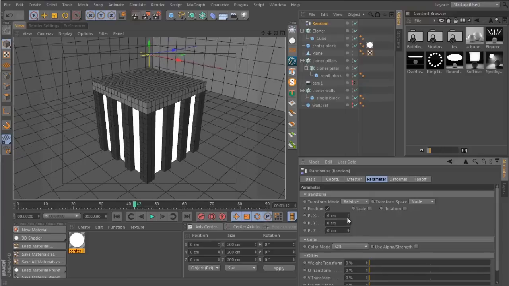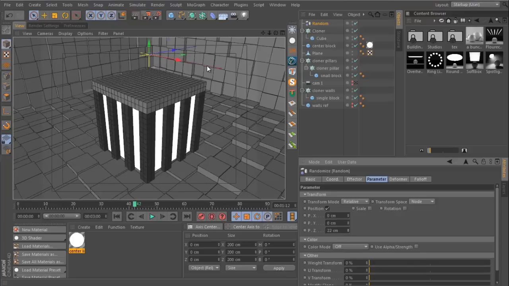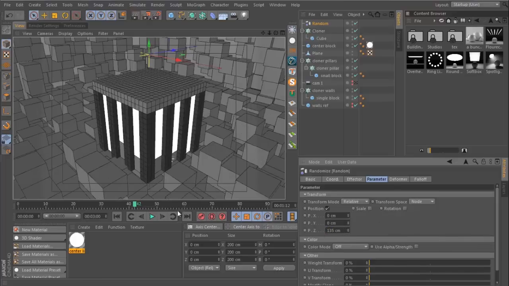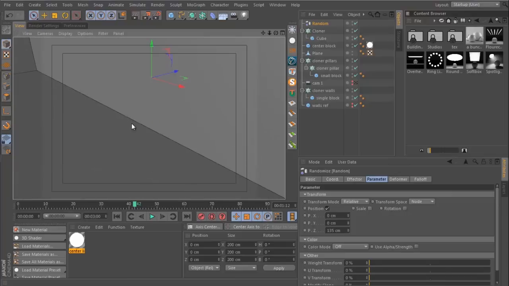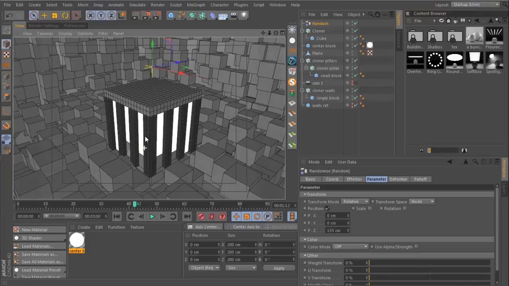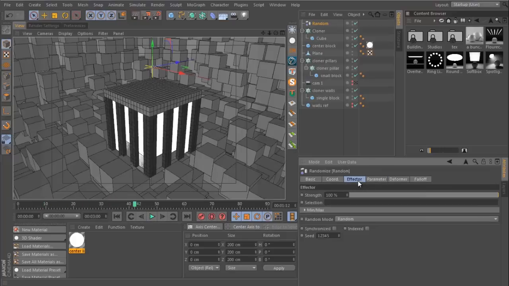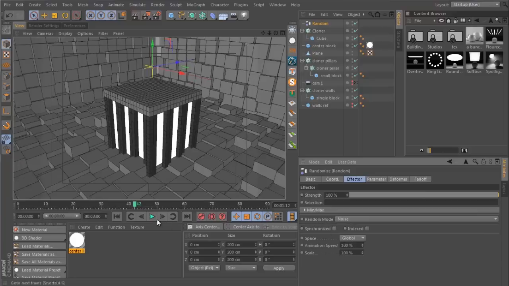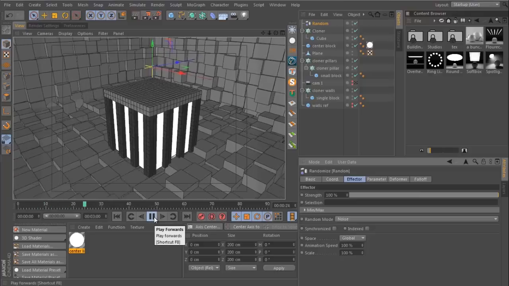So this is gonna be going up and down, and the sides are gonna be sort of coming in and out toward the center. I will set this Z movement to 135. You can go larger or less, just depends on how much movement you want in your scene. So this is what it looks like. And the way we animate this is to change the effector mode. So if I go to the effector tab, the random mode, we want to change this from random to noise. And noise has animation switched on automatically.